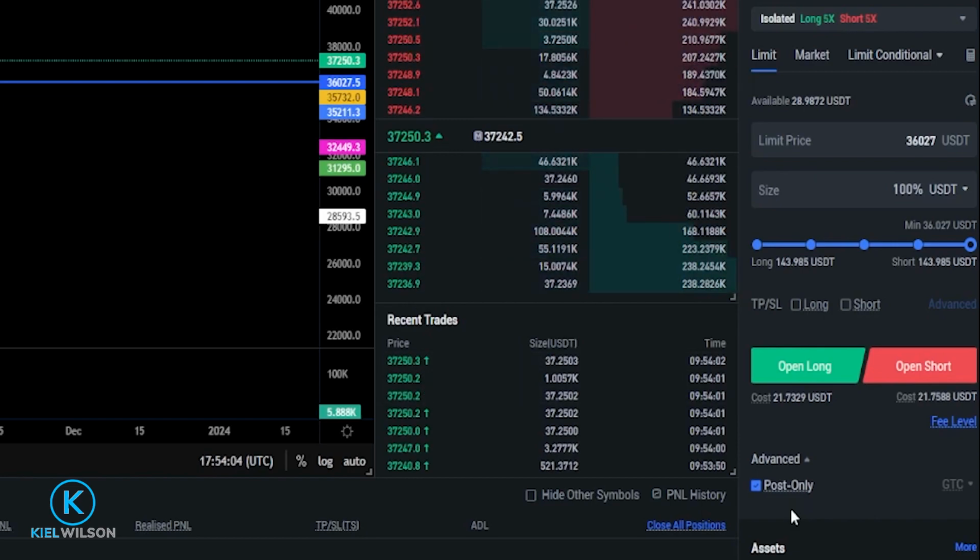Most of the time, when you place a limit order onto the order book, it's likely going to fill as a maker order. But there are some cases that limit orders fill as a taker order. And if they fill as a taker order, then you're not going to save on fees for using the limit order. So I like to make sure this box is checked so that my limit orders can only be filled as a maker order. If they can't be filled as a maker order, they don't fill.